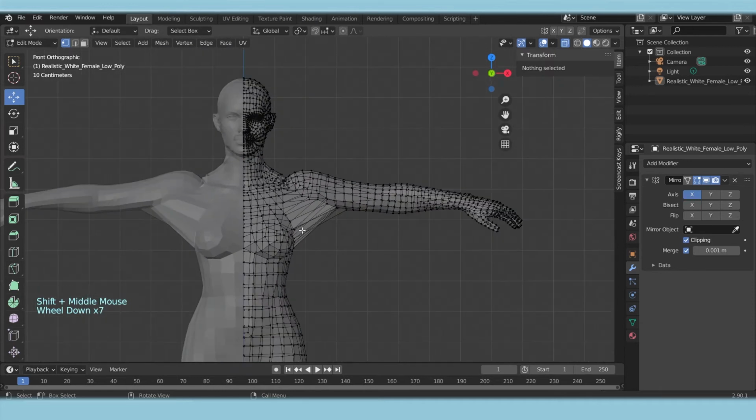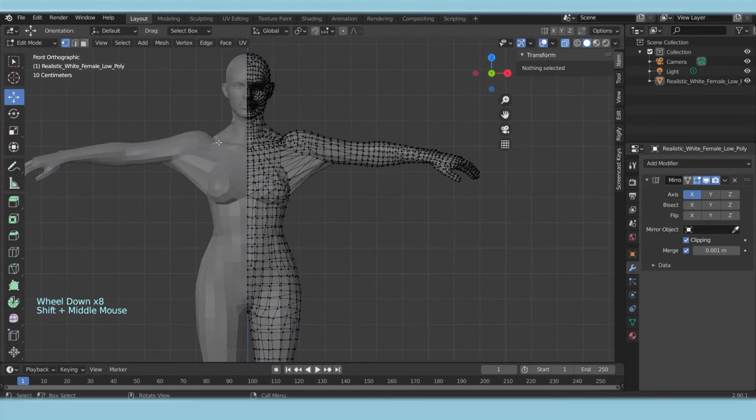Now you can see what will happen if we apply Rigify to it. Rigify will also not recognize and deselect those meshes, and it will pretty much join the armpit. So we are just doing that to have a cleaner looking model.